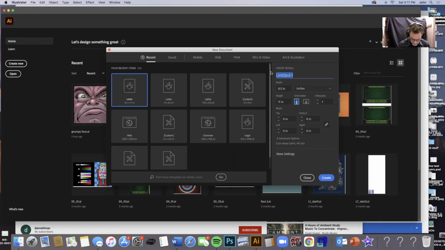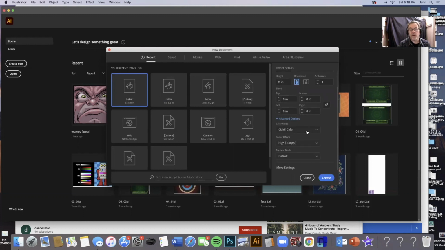I'll call it a new doc, and the measurements can be in points, picas, inches, or what I generally go in. You can make it horizontal or vertical. And right here, the number of artboards. So the surface that you're going to be working on is called the artboard. And you can make two or three at a time. We'll just do one for now. And these are margins on the top and the bottom, left and right. That's pretty self-explanatory. Advanced options are the color mode.